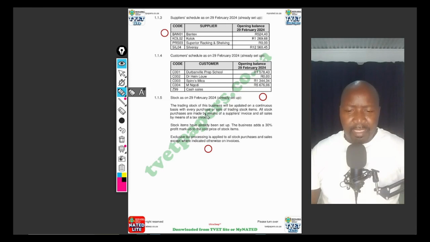All stock purchases are made by means of a supplier invoice, and then all sales by means of tax invoice. Hey guys, this is very important. Supplier invoice and tax invoice. Now you see, they're giving you the names already of the documents. The document between us and the people who bring us stock is called a supplier invoice. And the document between us and our customers is called a tax invoice.